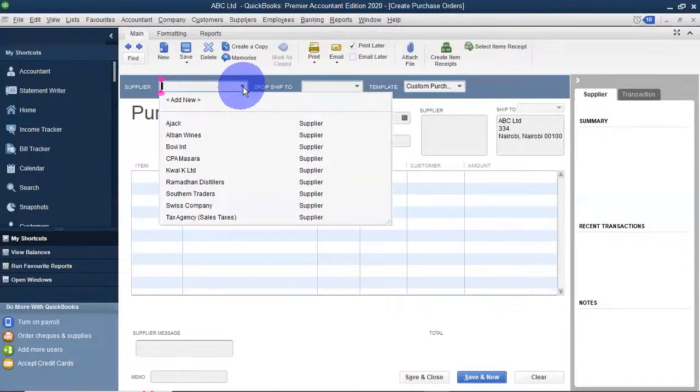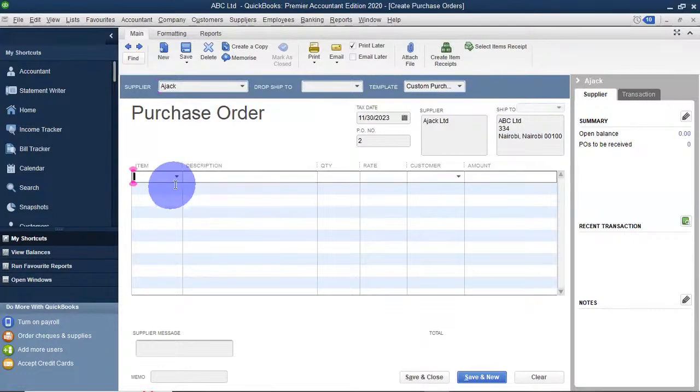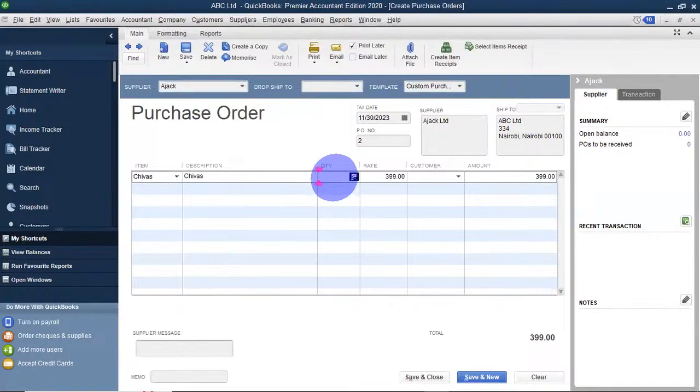Choose the specific supplier, say, for instance, a jack. You already know all the information about this, and therefore, I'm not going to belabor it. Move here and select the items that you are purchasing from a jack. I'm going to purchase Chivas, 100 of them.